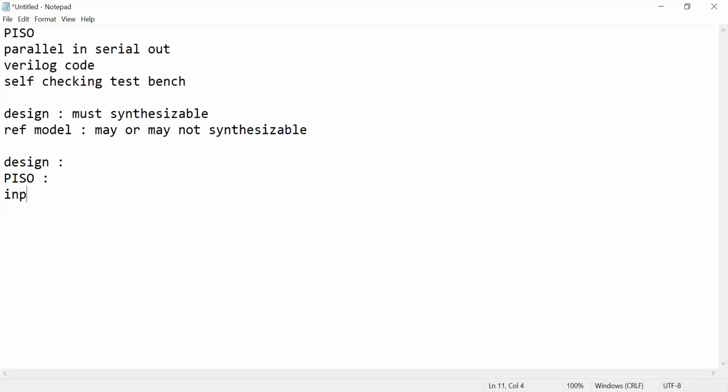For my PISO, what is the pin list? One is input, that is clock and reset. That is the same for all your sequential circuits. You can have a preset signal or clear signal, it's up to your choice. Next, I will have a load signal. When the signal is 1, it will act like a parallel in. Whatever data I am giving will be loaded to my register. When load is equal to 0, at that time it will act like serial out.